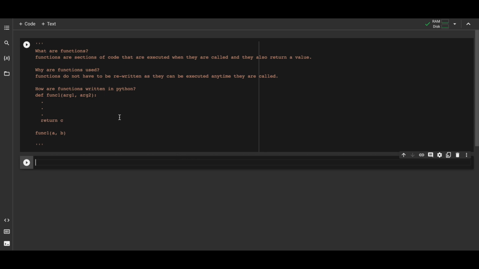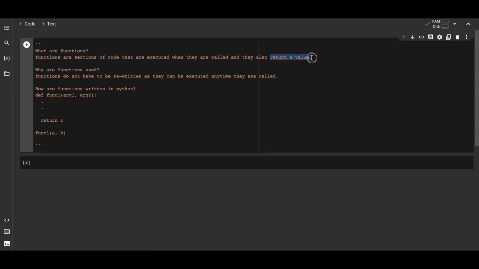Hi, today we'll be learning about functions in Python. So firstly, what are functions? Functions are sections of code that are executed when they are called, and they also return a value. And that part's pretty important because compared to procedures, functions return a value whereas procedures don't. So that's a key difference between functions and procedures.